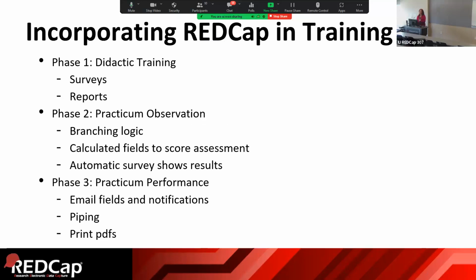And then I'll show you how I built a scoring tool that would come right back and give the learner feedback. So obviously in that tool, I used a lot of branching logic, a lot of calculated fields, a lot of, did they get this question right? 1 point or 0 points. And then I used automatic survey invitations to get them from the one test to the second.